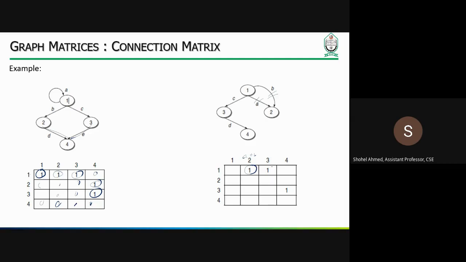So 1 to 3 there is a connection, so you put 1, and 3 to 4 there is a connection, so you put 1. All other entries are empty. So this is the connection matrix. So why do we develop the connection matrix? There is some importance of the connection matrix. From the connection matrix we can actually calculate the cyclomatic complexity very easily.